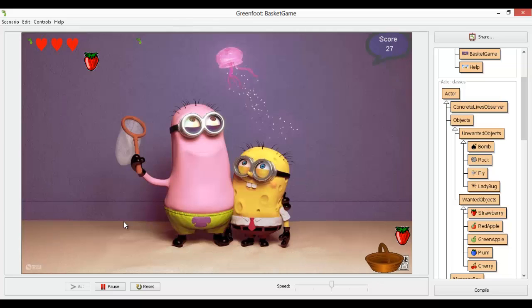So when your score is above 20, if you would have noticed, the speed of the falling objects has increased. Again, when your score is above 40, the speed of the falling objects increases again. So this is our game.